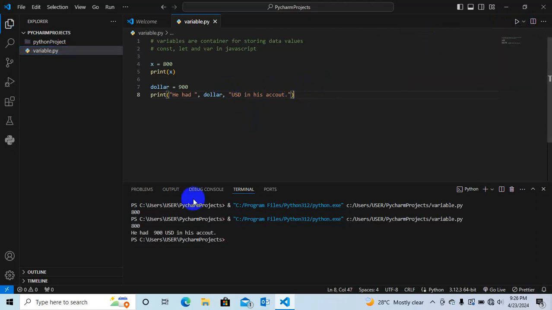So you see, if you look down here, he had 900 USD in his account. Okay, so this is how we can declare a variable using integer. How about string? How can we declare a string variable?